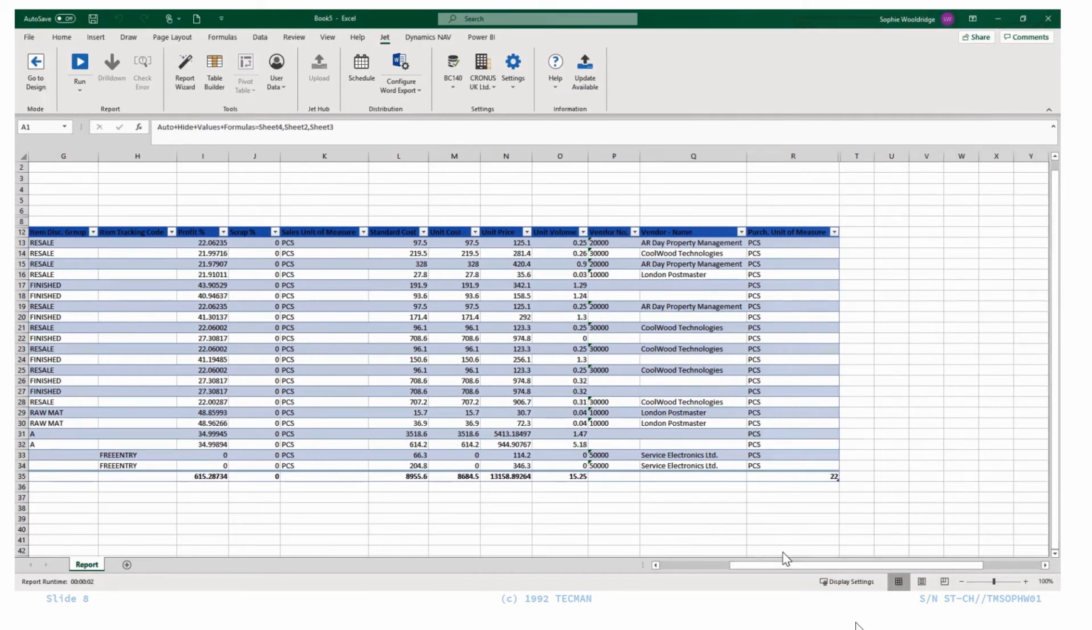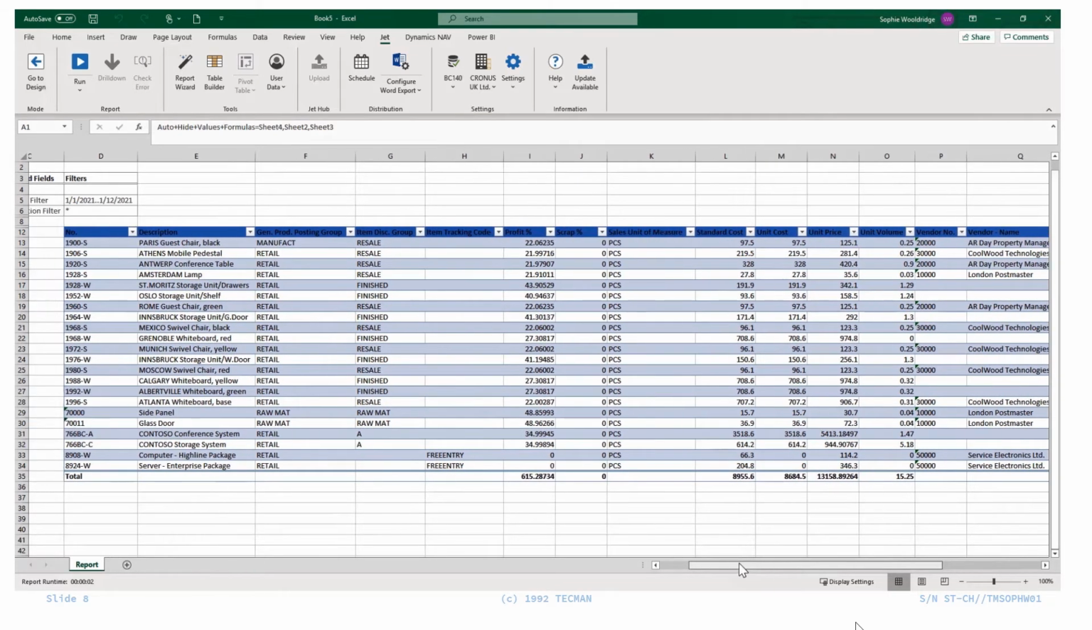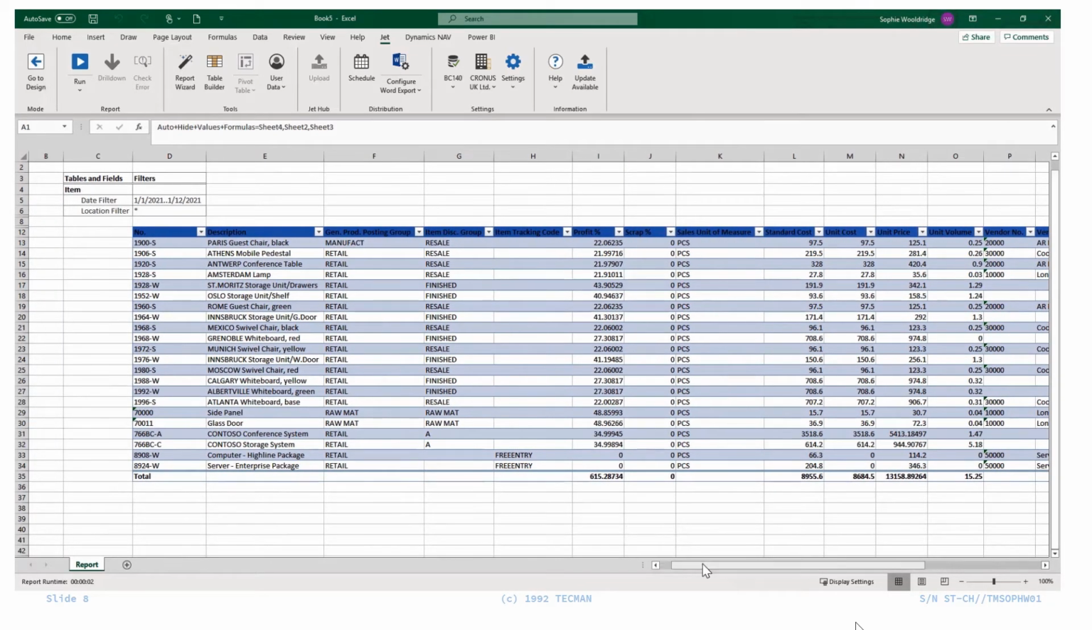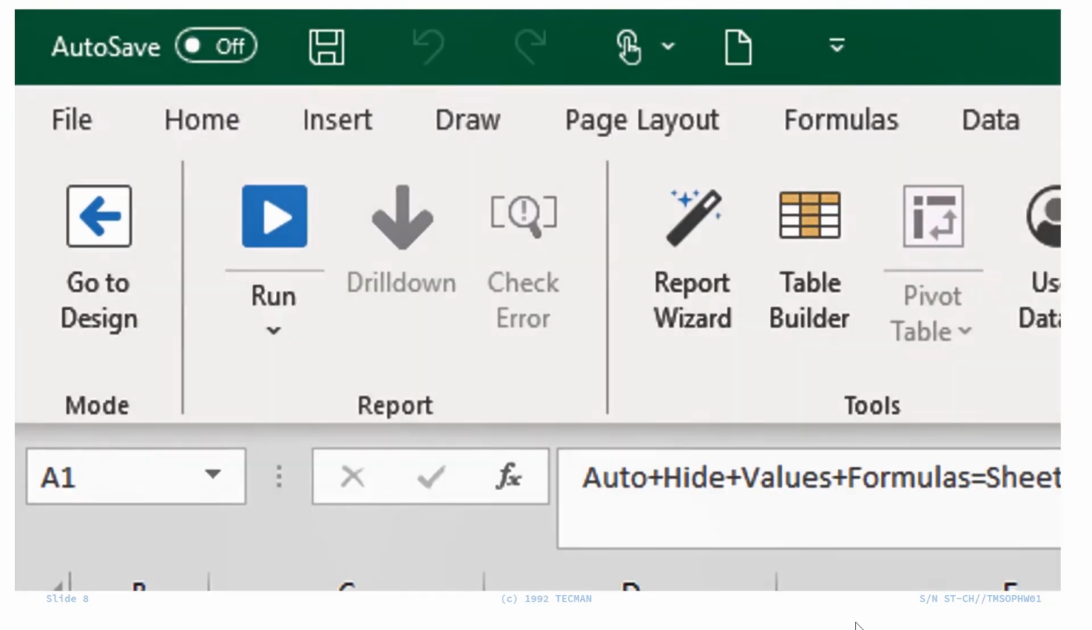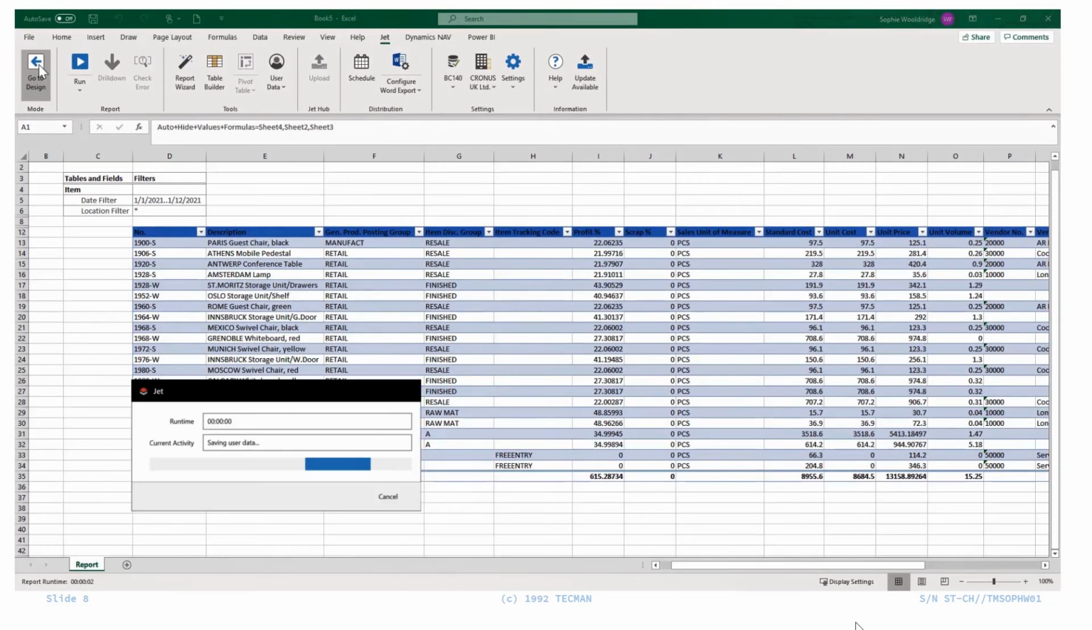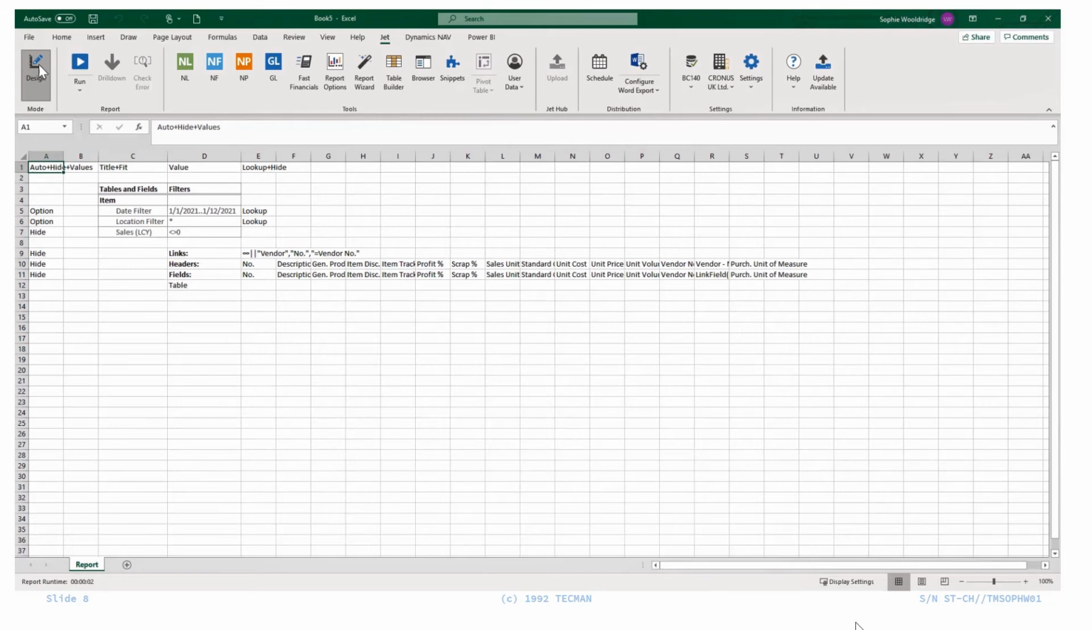And one thing to note is the order that you enter your field names in, it will generate in that specific order. It can be amended if you choose to add in extra fields at a later date. So we'll just go back to the design mode, and that is essentially Jet Reports.